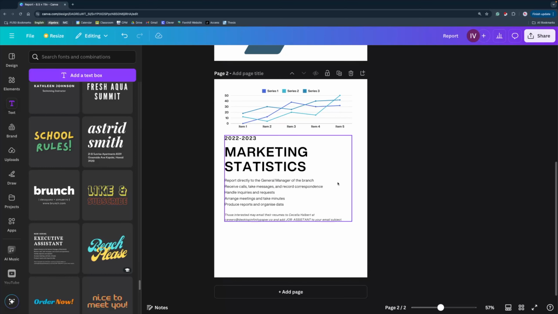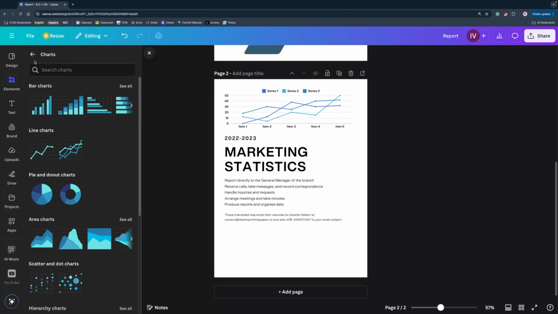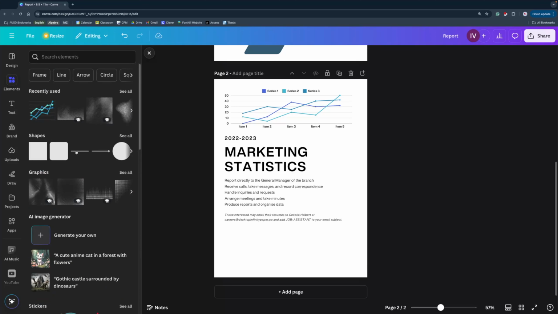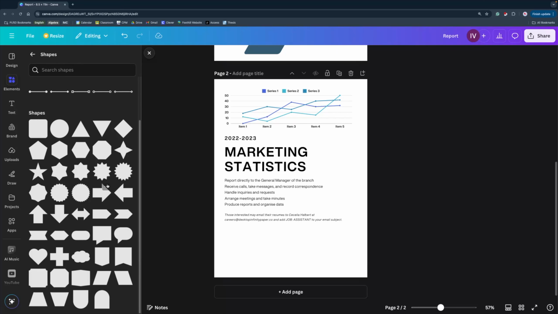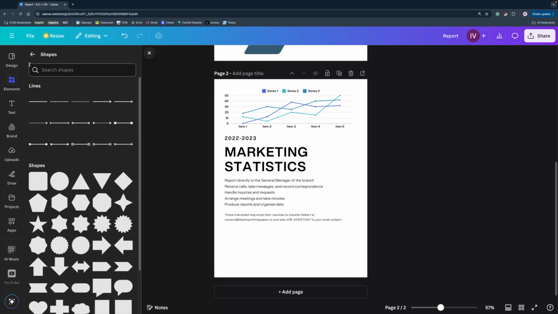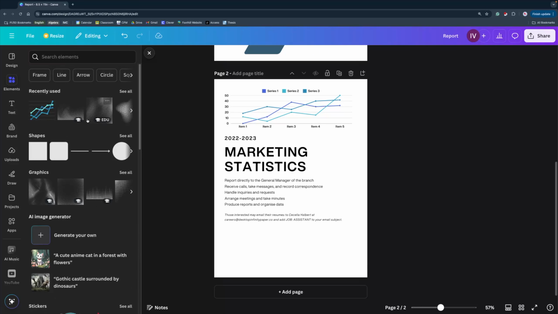Now, what if I needed to add some sort of graphic? To do this, I'll go back to the Elements tab, and here I'll look through the various elements Canva offers. You can do something simple like shapes by exploring all these various shapes and lines that Canva offers. You can also search for something specific.